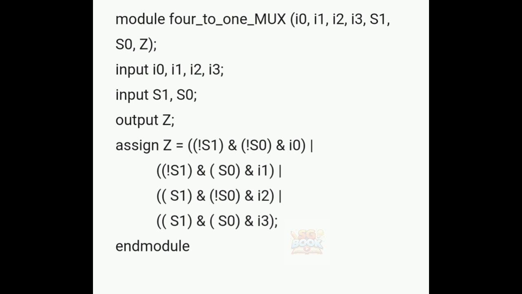Ports are inputs and outputs of the circuit. Here I0, I1, I2 and I3 are data inputs and S1 and S0 are select lines. Z is the output. This line tells Verilog what signals are connected to this multiplexer.